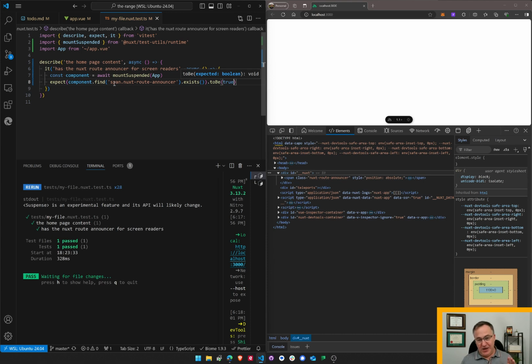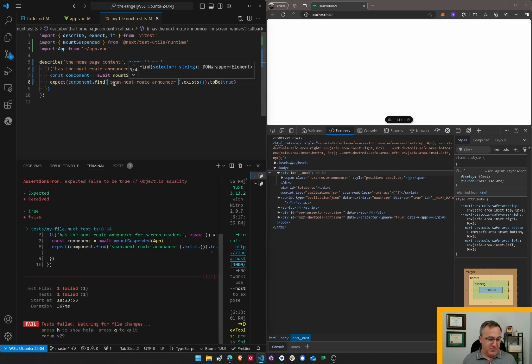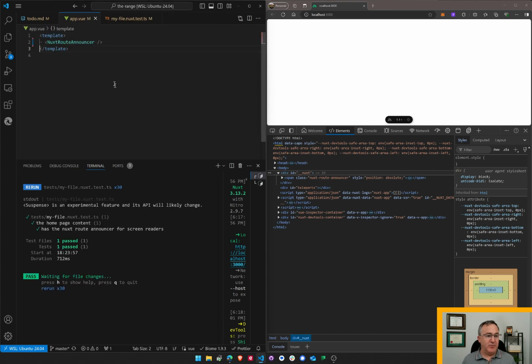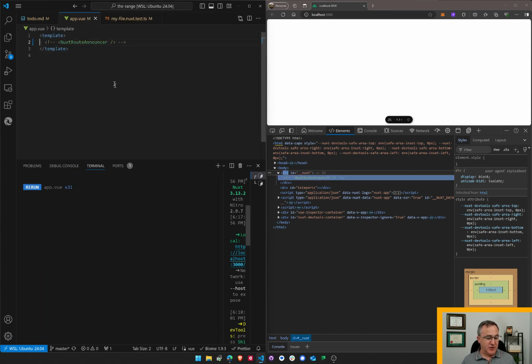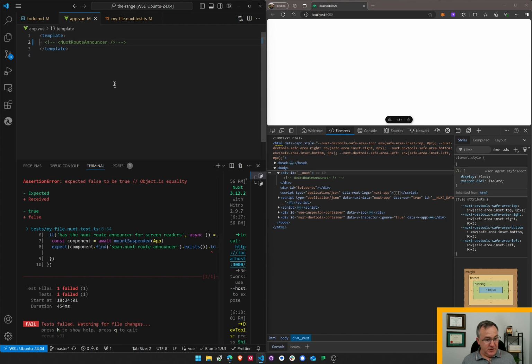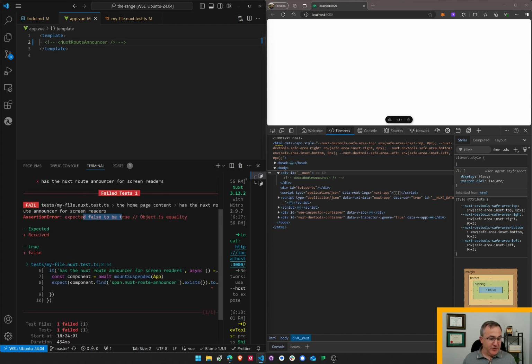Now, I have to admit, I'm cheating. I've already written this test, and that's why I could do it so smoothly. But I will now prove that the test is actually doing what it's supposed to. So for example, if I spell this incorrectly, the test will fail. Also, if I go to app.view and I remove the NuxtRouteAnnouncer, the test will fail. So we expected false to be true, right? We expected the announcer to exist, and it does not exist.